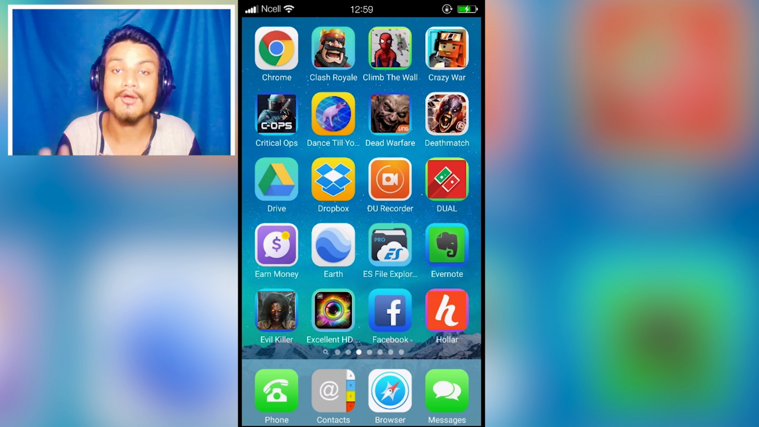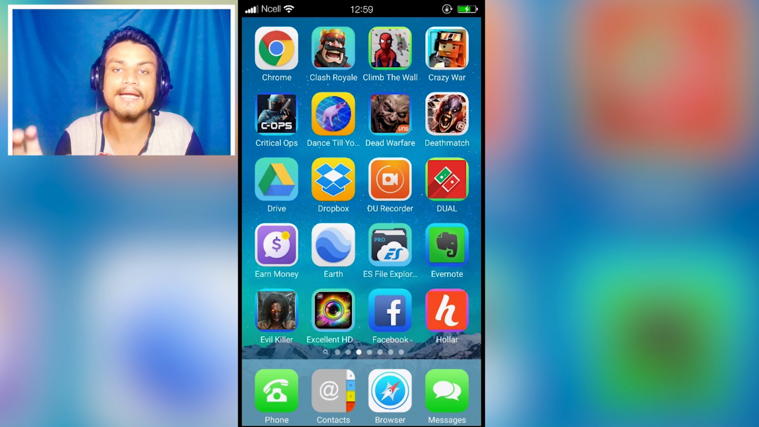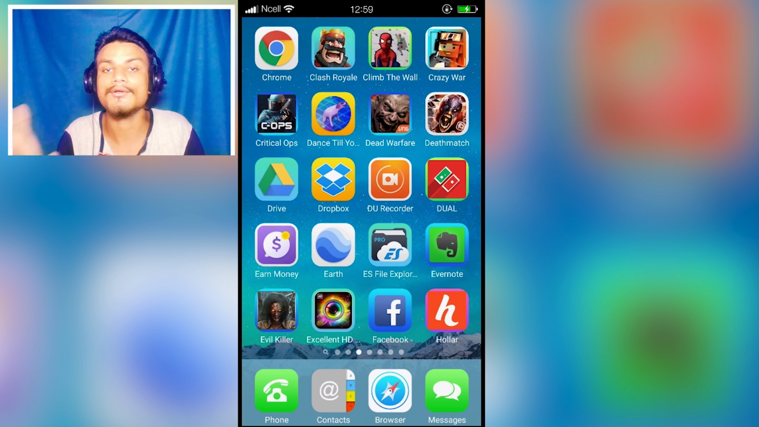and iOS is not open source. That means you cannot develop that, you cannot customize it. All of the things, development and everything, is done by Apple's developers only. So you have no control over iOS.